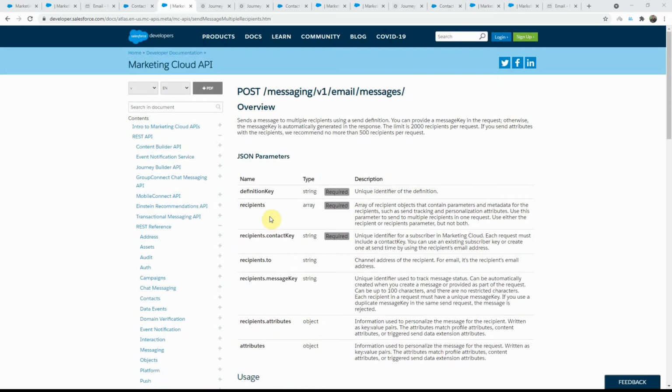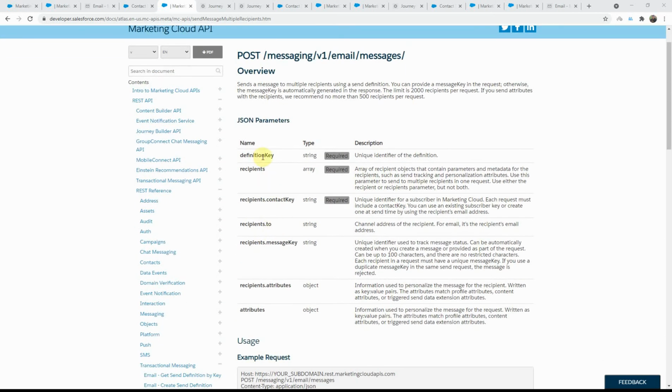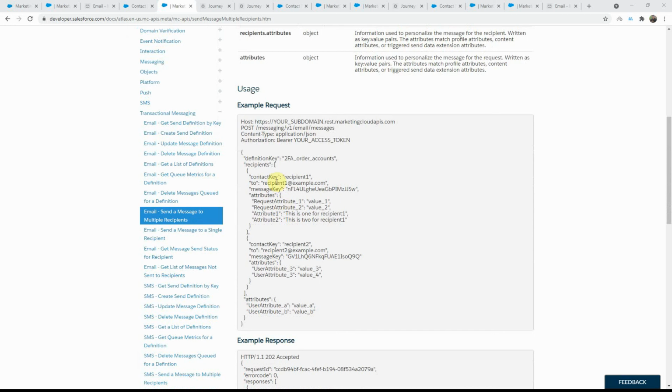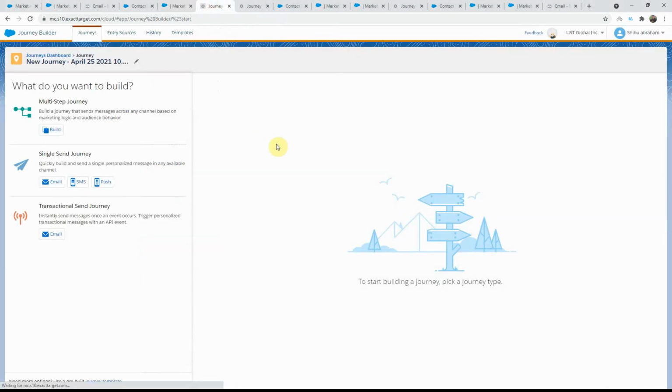In this one, you will see a few JSON payload parameters that are required: the definition key of the transactional send journey, and the recipient information that you need to provide. As you can see here, there's a good example as well that we can use. I have some custom data that I'll be using in the JSON payload when we send the API request from the Postman collection.